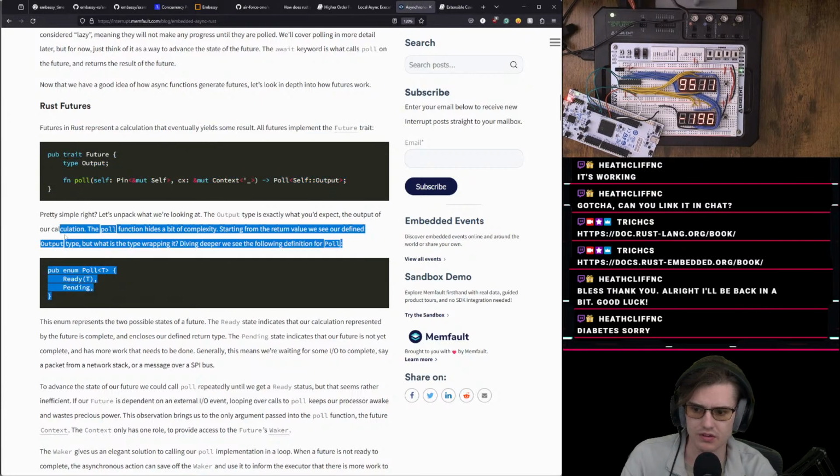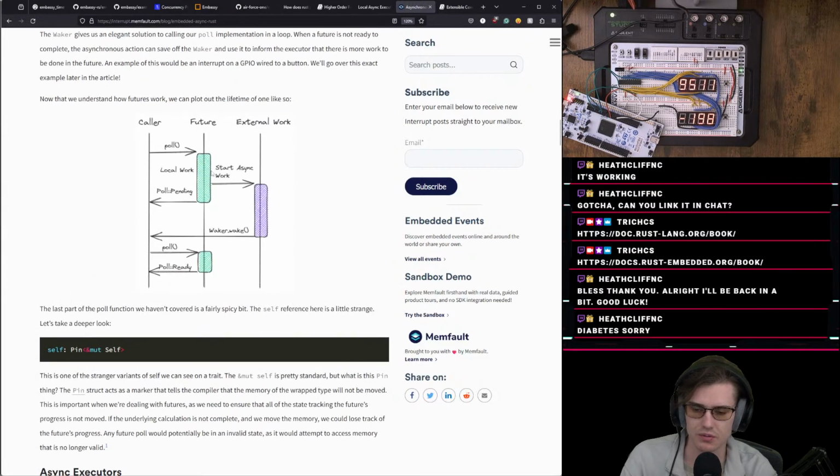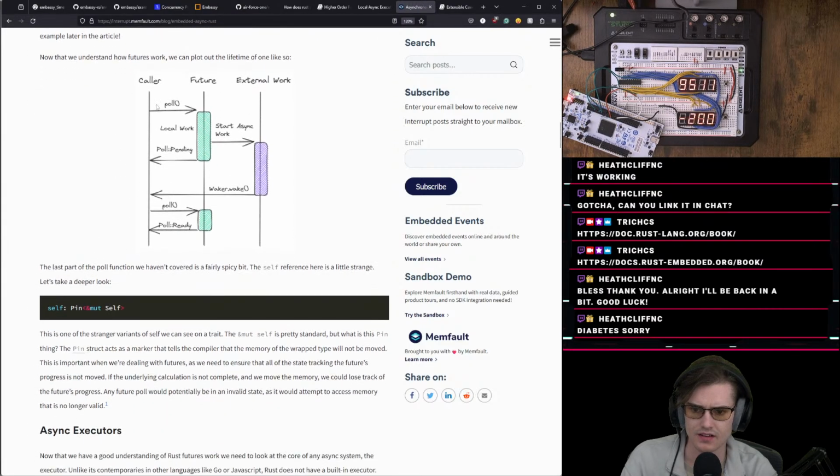This is just explaining Rust futures. We're not really going to go over that. The idea is it's similar to a thread, but this is a thread that is non-preemptive, meaning you can't stop it in the middle of it. You have to reach an await point, which this will maybe go over.